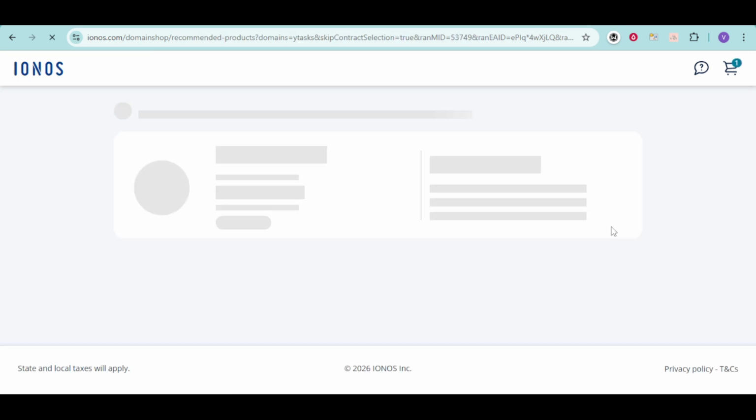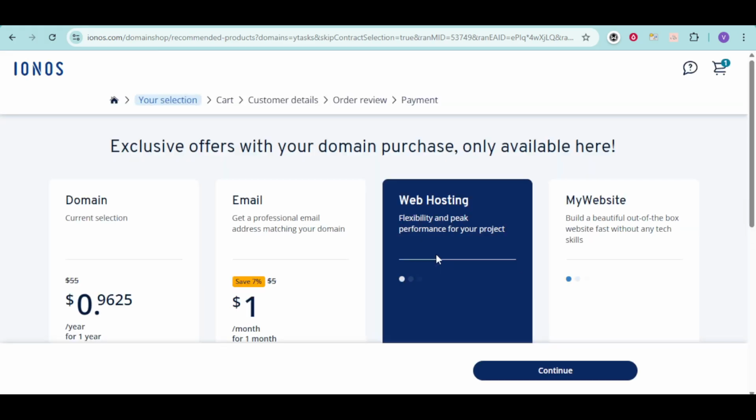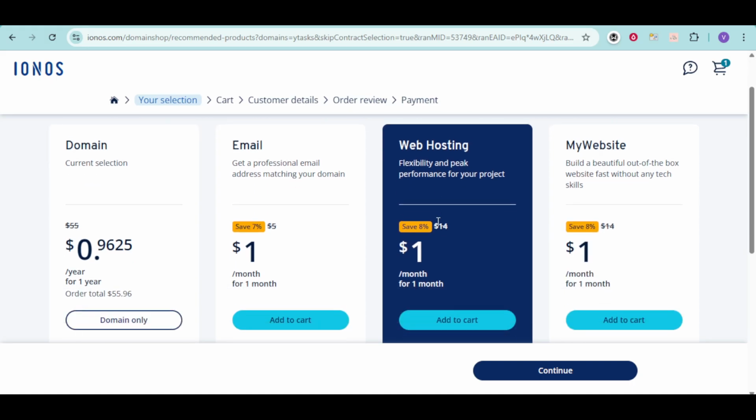At this point, you'll see your cart with the product you selected, such as your domain or email plan, along with the price and billing period. Review the details to make sure everything looks correct. When you're ready to move on, start the checkout process by clicking the button labeled Continue or Checkout.